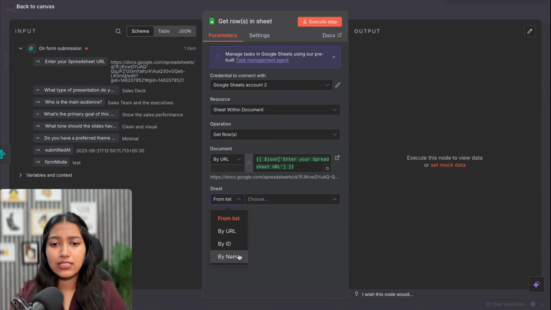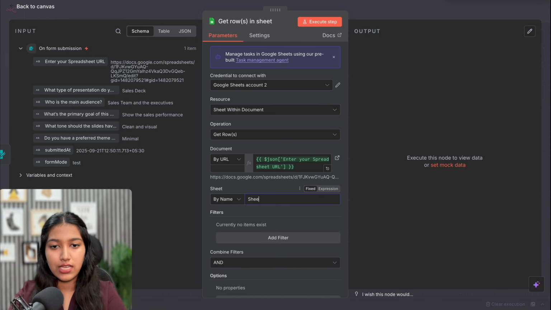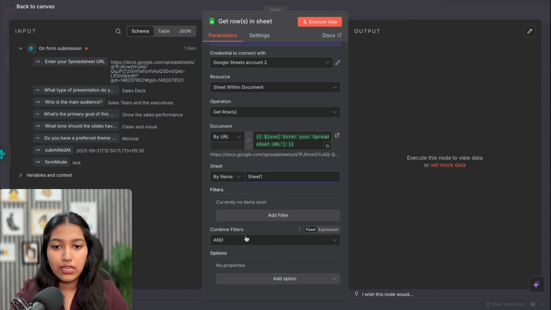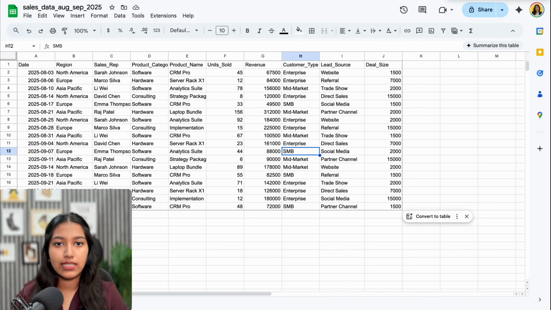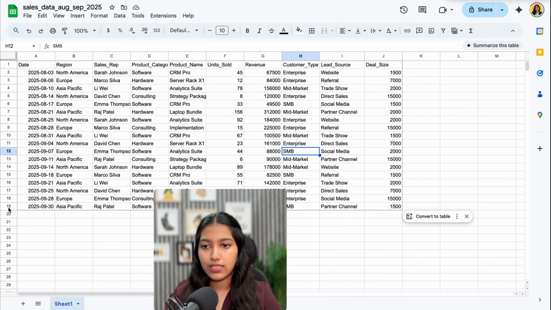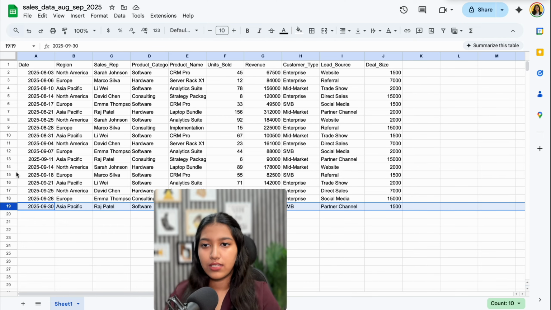For the sheet, I'll just keep it simple. I'll just say sheet 1. So by name sheet 1. But in this case, you will have to ensure that your sheet name is actually sheet 1. There are going to be no filters, and now let's click on execute. Okay, so we have got a total of 18 rows. Let me check back here. So yeah, we have 18 rows. The first one is obviously the header, so that's why 19 minus 1, 18.